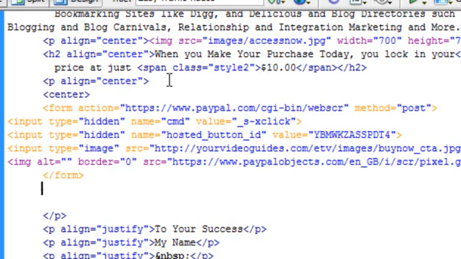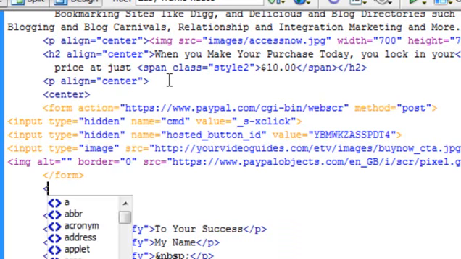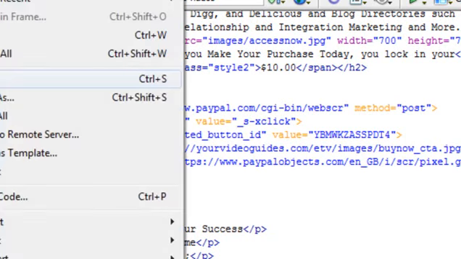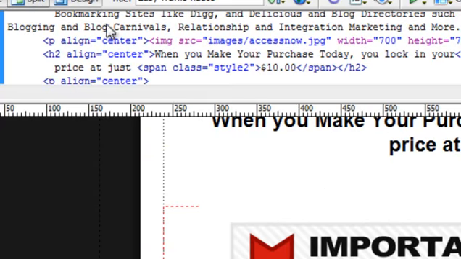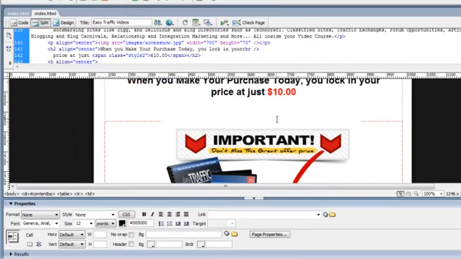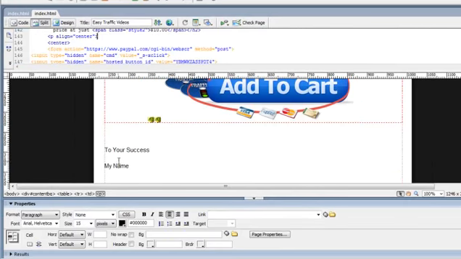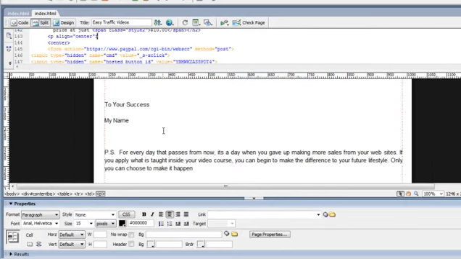Come down to just after where the form is. And mine's going to punch it in for me. We just put a little forward slash and center in the angled brackets. And then if we go to file and save, and I now refresh this, you'll see it's moved it and centered it. And it's also telling us it's $10. And it's also got your success. And obviously it says my name, your name would be in here.